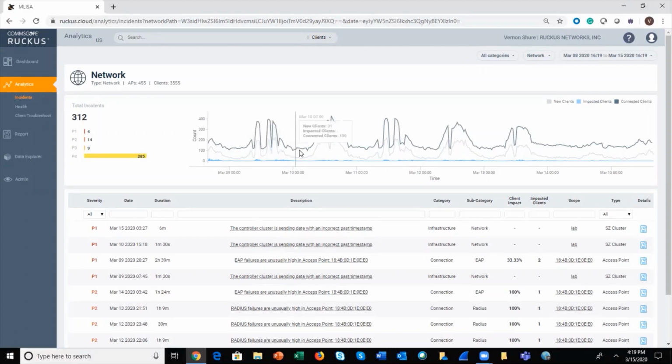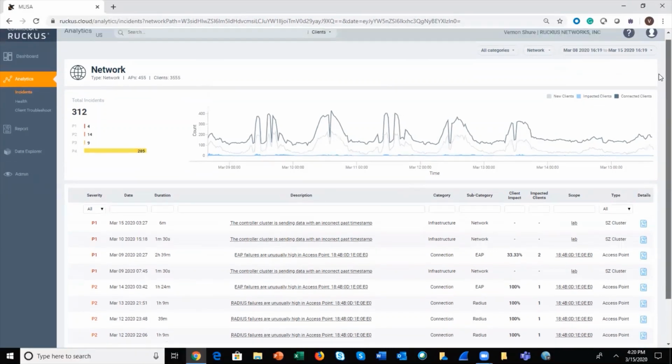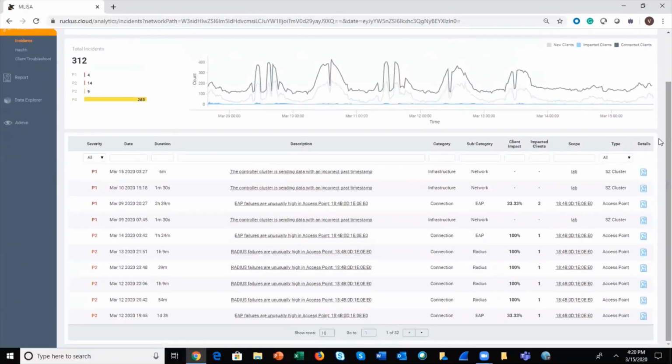And then we have a line chart of new clients, impacted clients, and connected clients for the defined period of time. Impacted clients being those that have suffered a service assurance incident over the time that we've defined. And so this listing of incidents here can be filtered and sorted and so on using these windows up above here. Let's go ahead and drill down into an individual incident and see what we get.